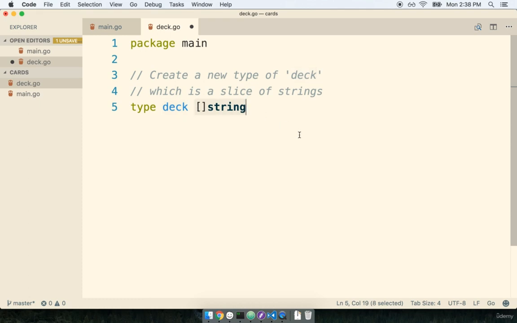So now that we've declared this new type inside of our application, we can go back through all the code that we've already written, and anywhere that we have said that we have created a slice of type string, we can replace it with this new deck type. So again, what we're doing right here is we are saying there's a new thing called a deck. It is equal to all the same behavior as a slice of string.